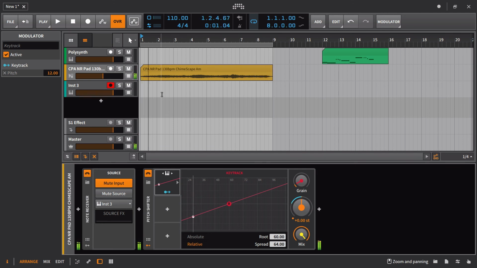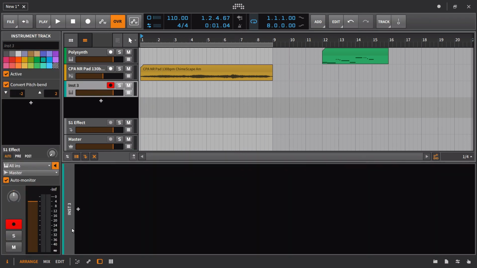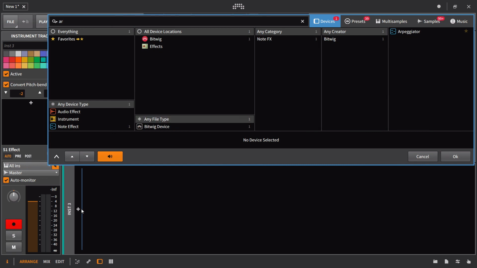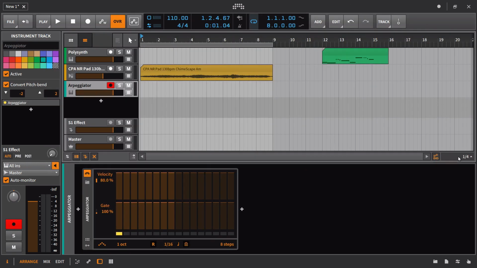What would be kind of cool is that we could go in and put an arpeggiator on here. This is going to be sheer madness.